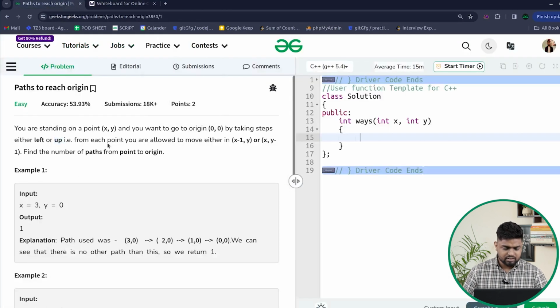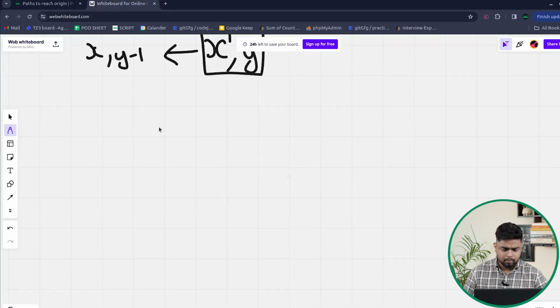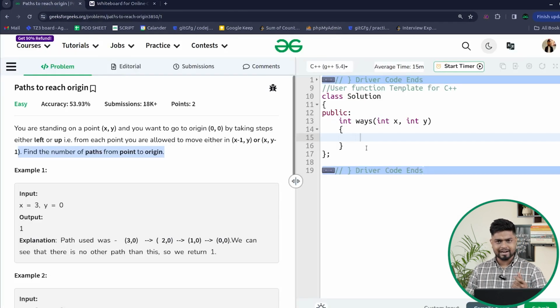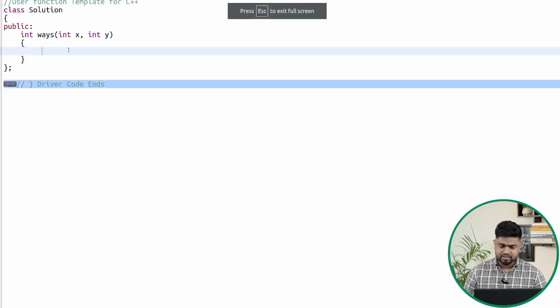Now after this, the problem says that from each point you are allowed to move either to x minus 1 comma y or x comma y minus 1, as I've explained already. Then we have to find the number of paths from the cell x comma y to the origin. If you see, we have to try out all possible paths. Whenever we have to try out all possible paths, the concept of recursion comes to our mind, because by using recursion we can explore all possible ways or paths here. So let us try and write a bit of code for recursion so that we can understand it better.